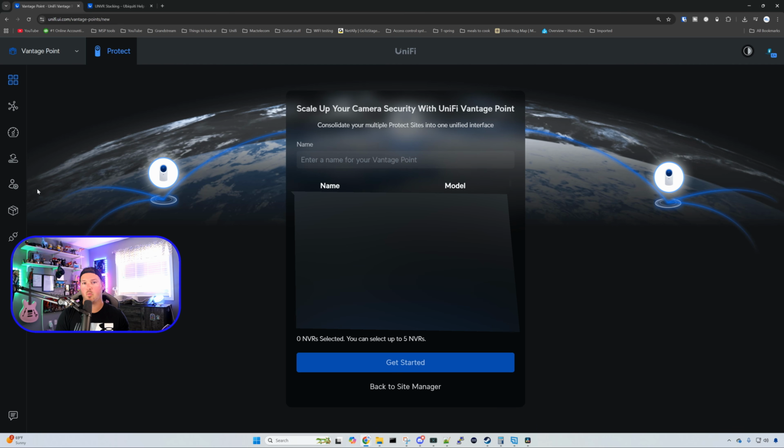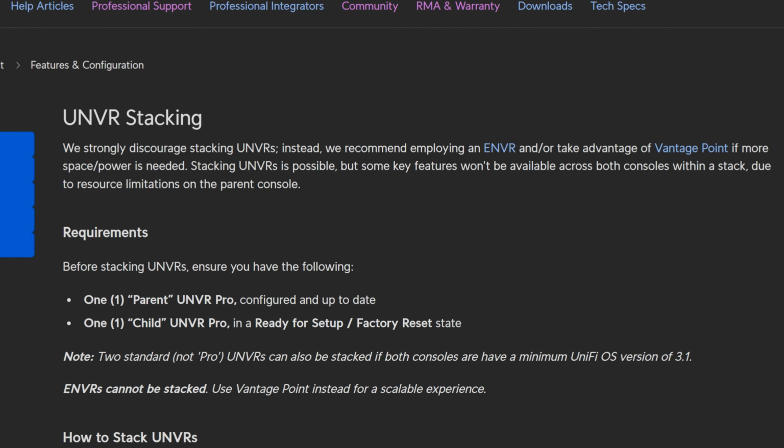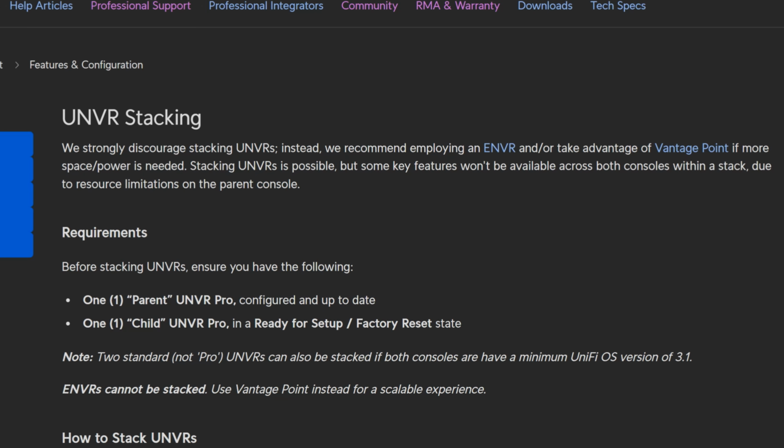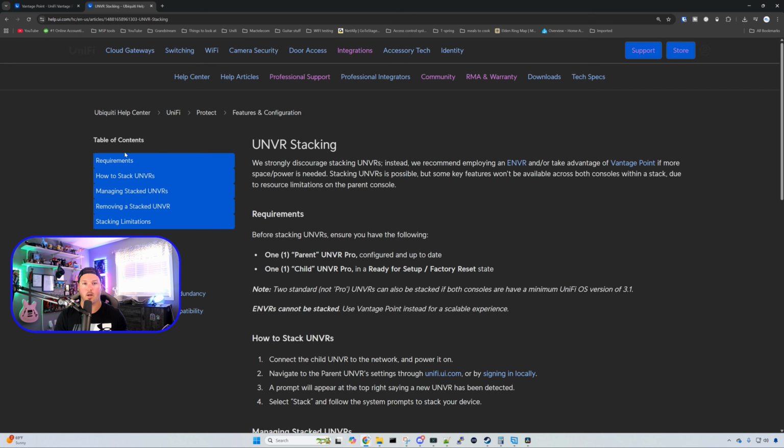With each Vantage Point, we could have up to 5 NVRs. These 5 NVRs could be at one physical location, or they could be at 5 different physical locations. We also used to have UNVR stacking, but going over to the help article, it says we strongly discourage stacking UNVRs. Instead, we recommend employing an ENVR or taking advantage of Vantage Point if more space or power is needed. Stacking UNVRs is possible, but some key features won't be available across both within a stack due to resource limitations on the parent console. So that's why we're going to start deploying our Vantage Points.